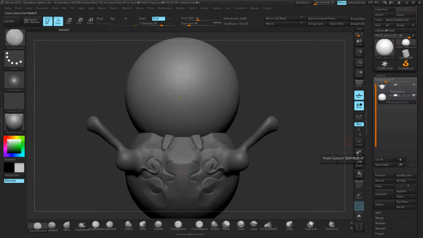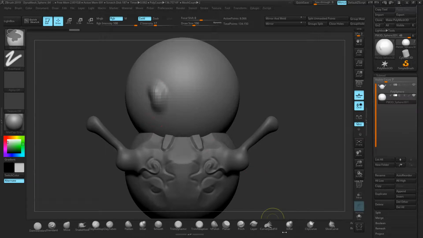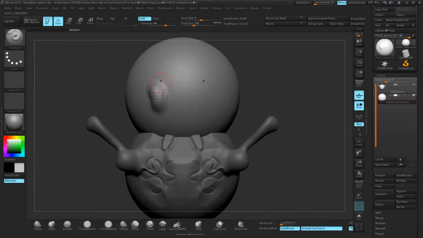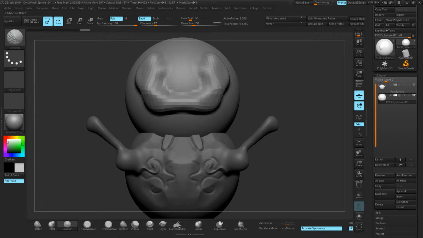Now, when you add a new sphere, you'll notice when I use the brushes that the active symmetry has been turned off. We can just go back here and turn this back on. And now it's back on. And then if I wanted to remove this, then I can just delete it.